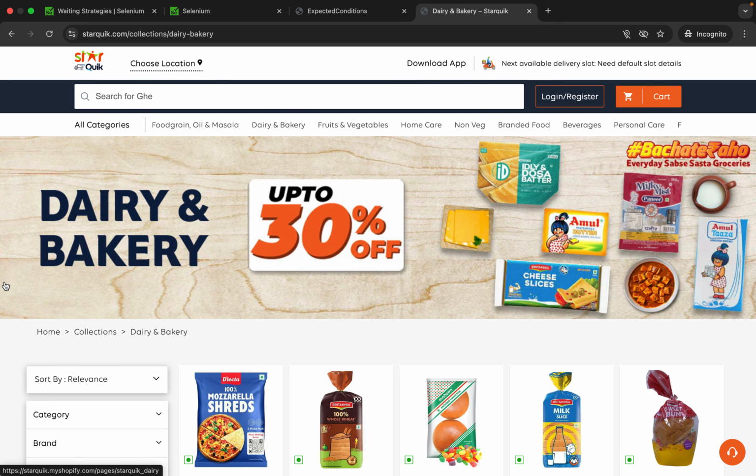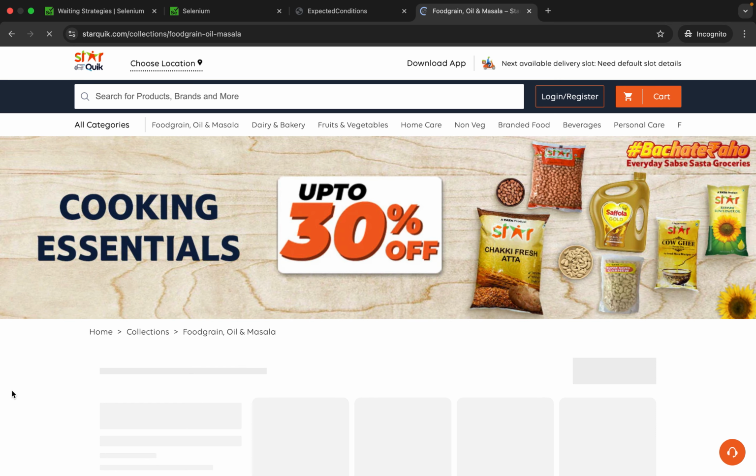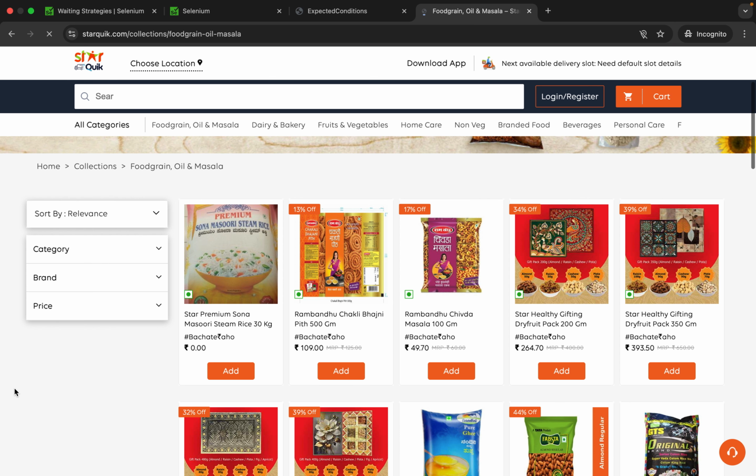It's a grocery website. I'm just going to open the URL for one section and you can see that the elements here are taking time to load, and this is true for most websites. The website wouldn't load completely in a single go. There'll be some elements which might have some animation, some JavaScript, and so some elements take time to load. Now if I was to go to this URL and immediately look for an item to add, the script would fail because that element is not loaded.